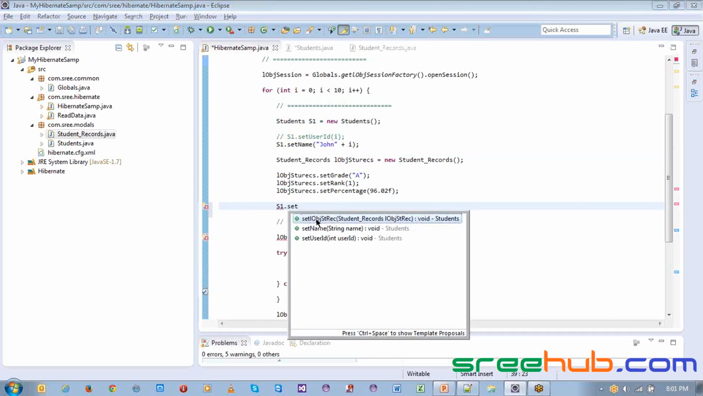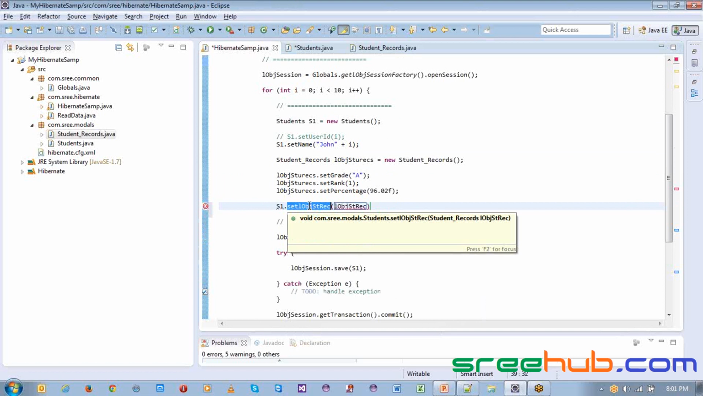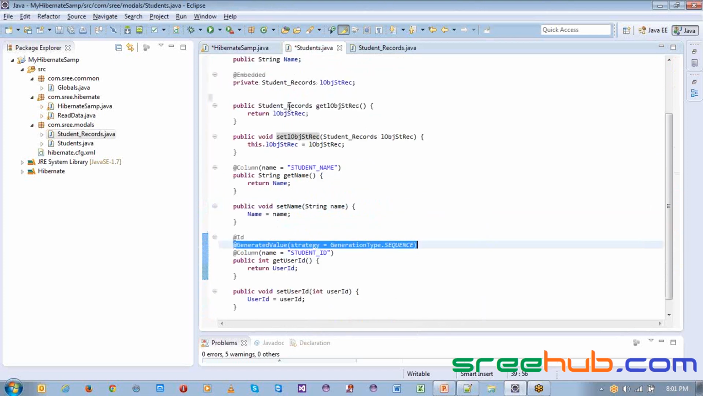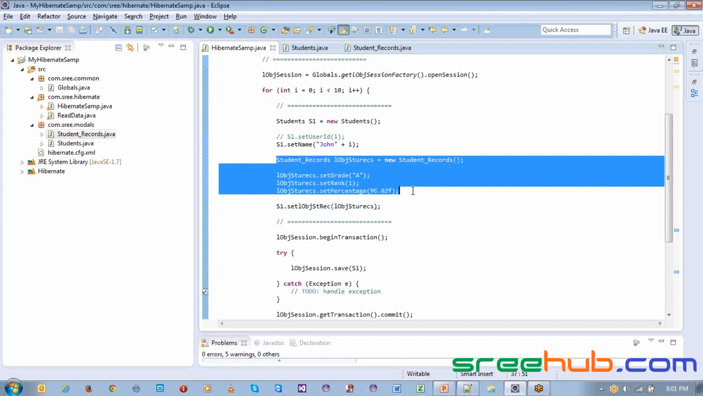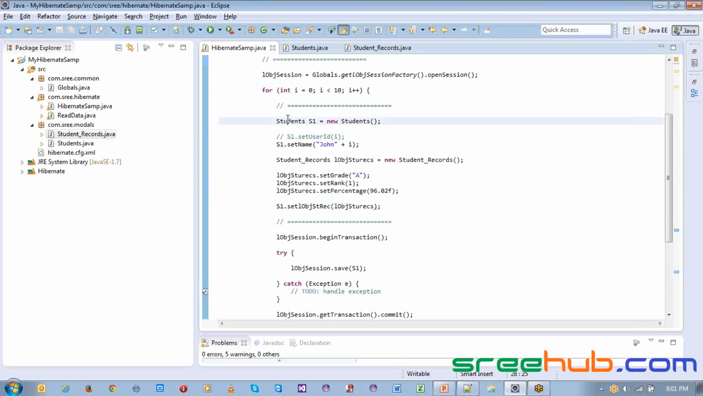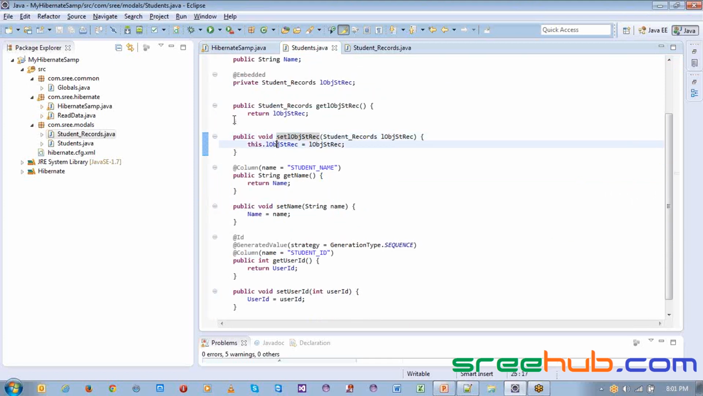You can see we created a getter and setter for the object called student records. Now this was my variable, and this is the set of this variable. Now we will be passing this object called LOBJ student records to this, which means it will create a complete records object, and we are setting it as an object for my students model class, where in my student model class I have defined the object here.